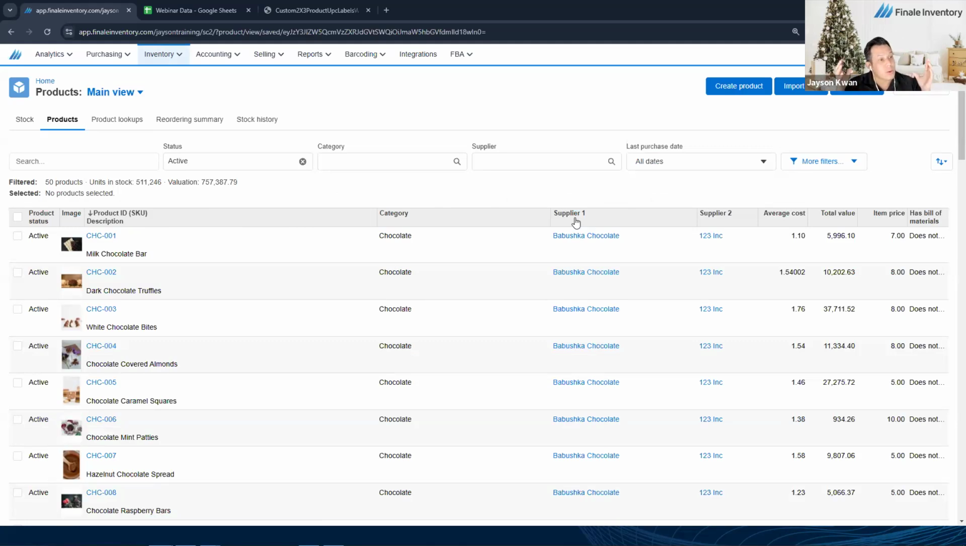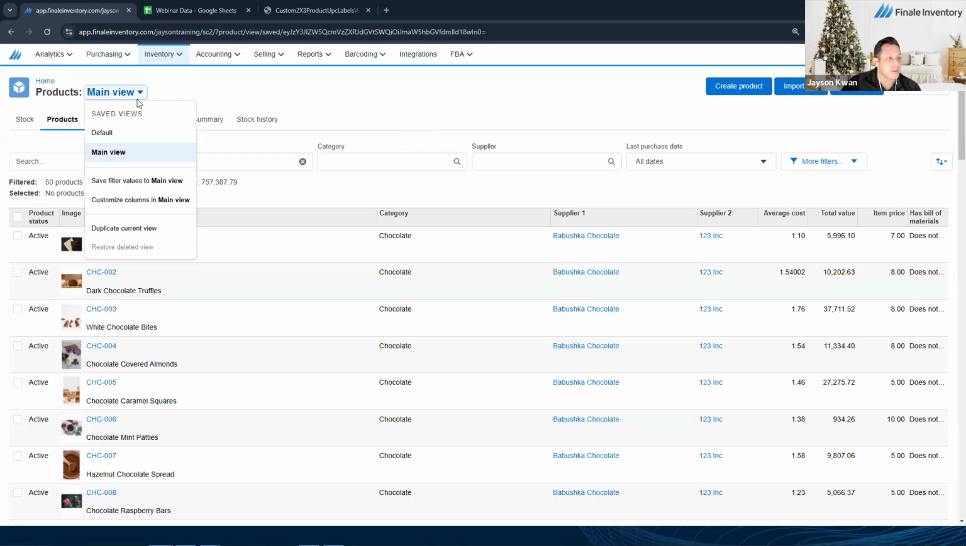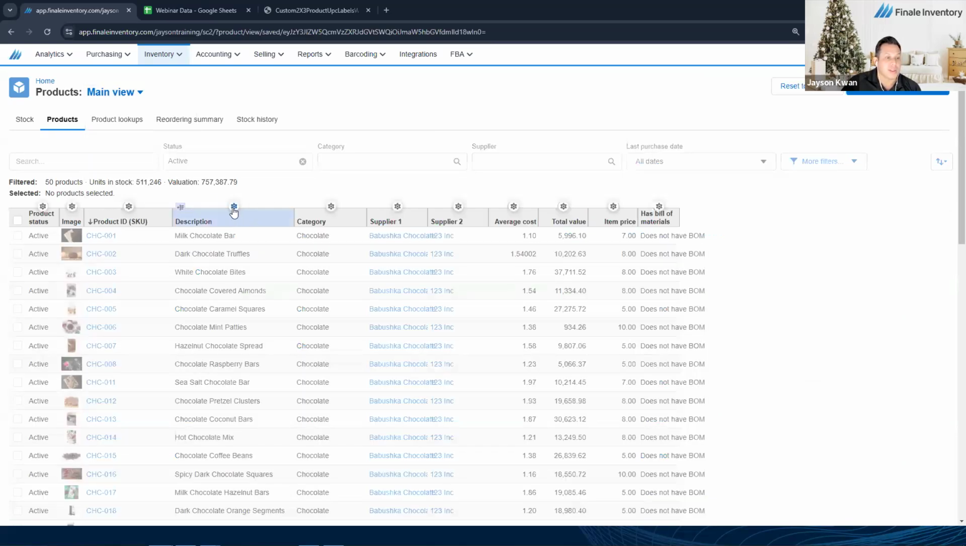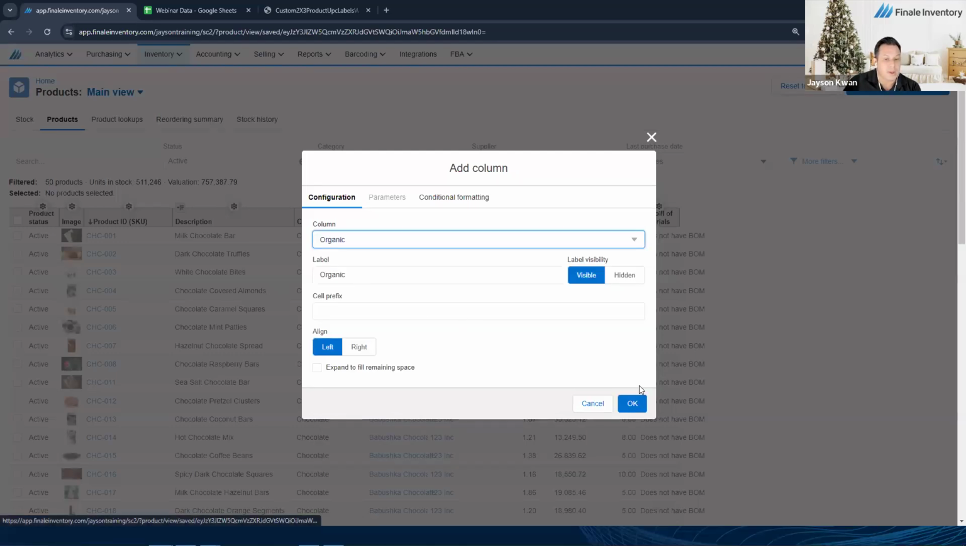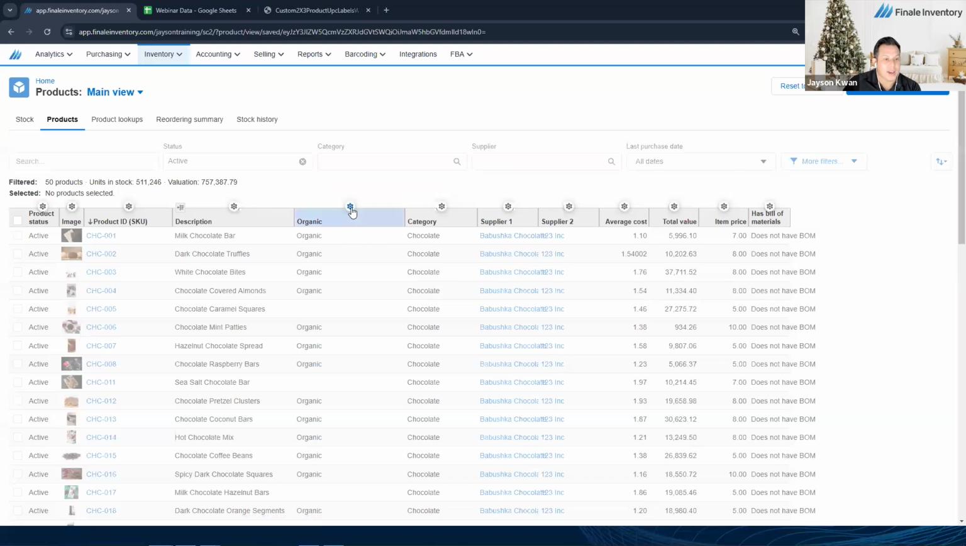And so now what we're gonna do is we're going to add our three custom columns, custom fields that we just added, and we're gonna stack them on top of each other and see how you can see more data all on one screen. We're gonna go back to our drop down, select customize our columns, and then we're gonna select the gear, and then you select add column to the right. And so the first column we're gonna add is organic, and then we're going to add another one.